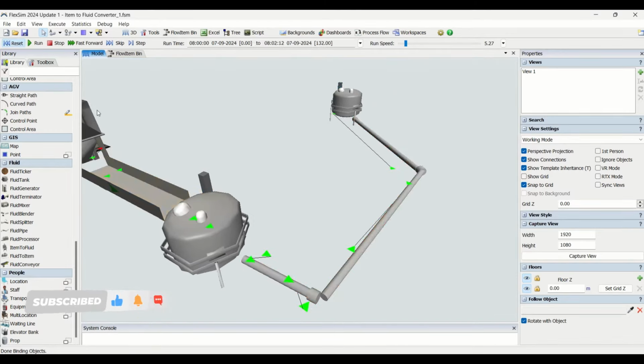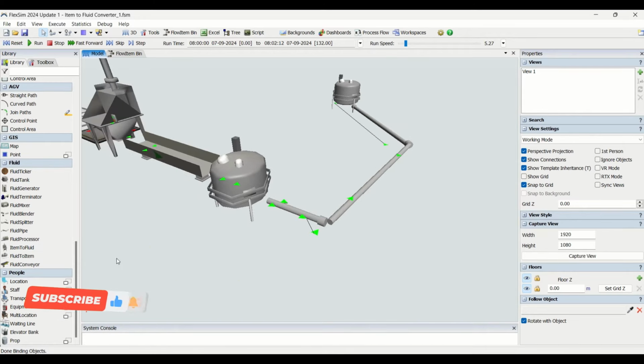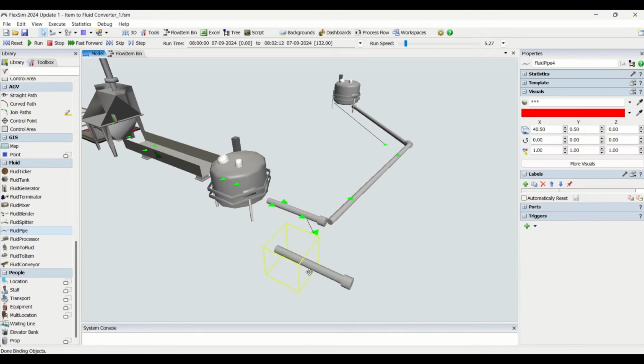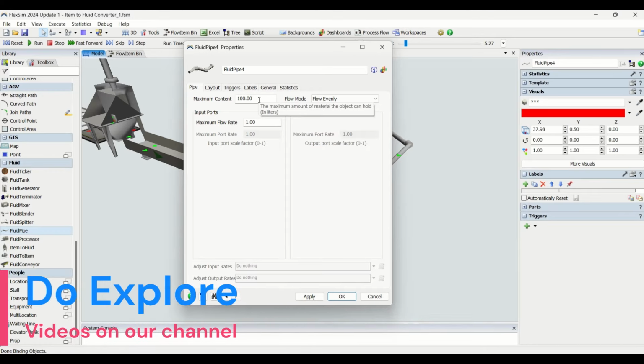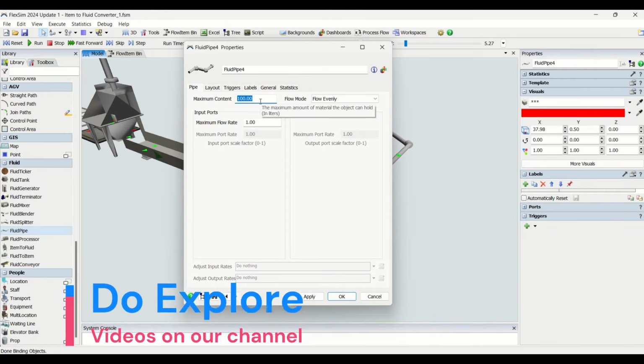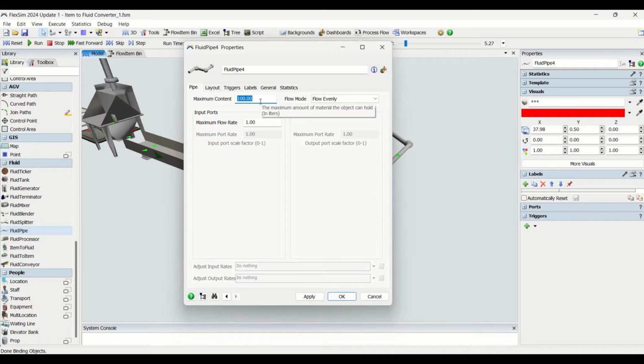So I'm just resetting this. The pipes will be available from here. If you drag from the fluid library, you will have this pipe available here. When you double click on this pipe, the properties window opens. Here is the maximum content, where you need to specify the maximum amount of fluid in liters that should be stored inside this pipe. Once it is 100 liters, only then will it go out from the pipe at a rate of 1 liter.